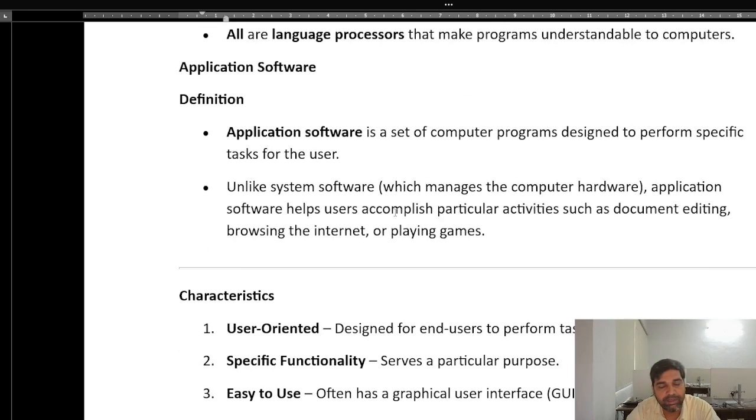These are the tasks. Now, application software, students, is a set of computer programs designed to perform a specific task for the user. Unlike system software, which manages the computer hardware, application software helps the user accomplish particular activities such as document editing, browsing the internet, or playing games.